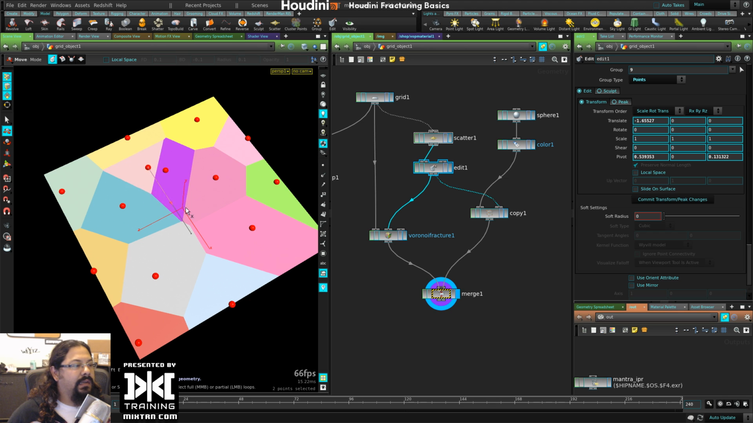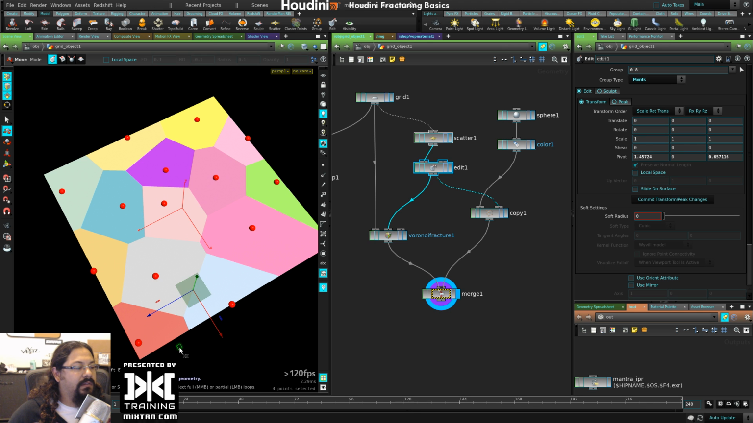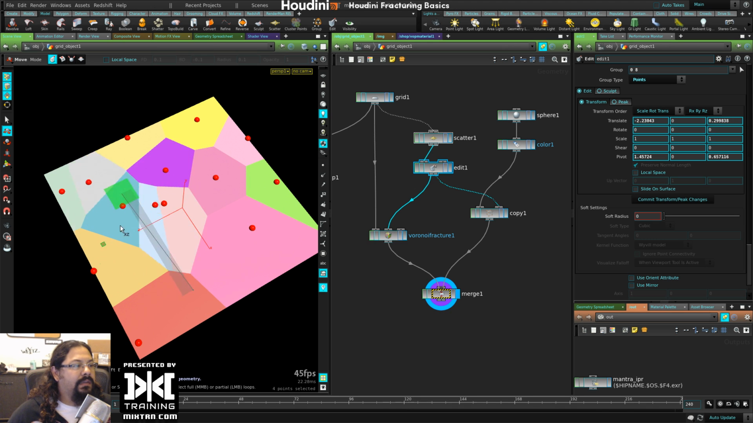But now it's the same thing. Same things apply, right? But if I want to say, well, I want more cells here, you can move the points to that area. And this is something that other applications kind of show, and they're like, oh, look what you can do, interactive fracturing. And well, yeah, you can do that in Houdini as well.